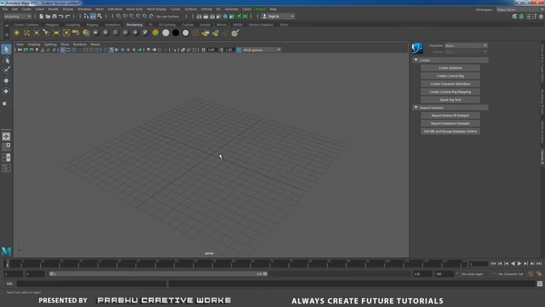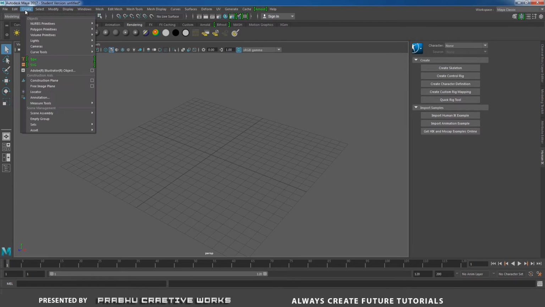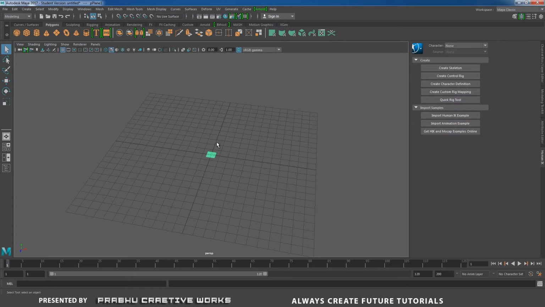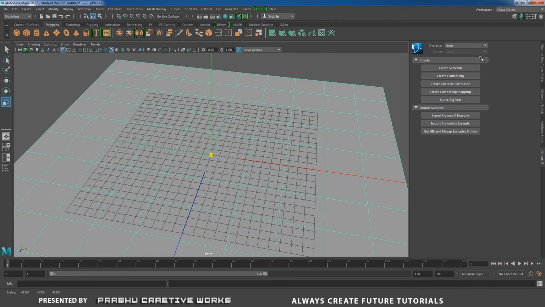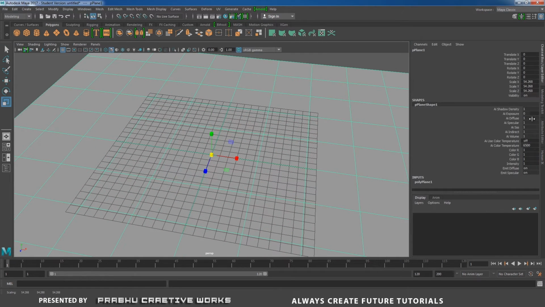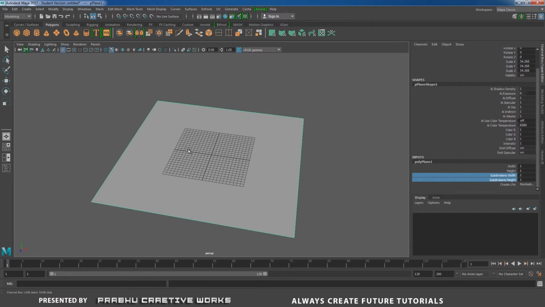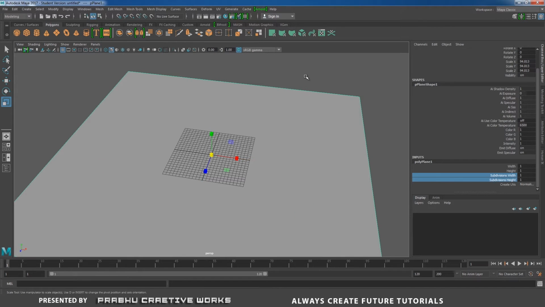Now we want to start modeling. Go to create polygon primitives and disable the interactive creation. That means when I click on polyplane, it will automatically create it in the center of the grid. Press R and scale big. I don't want any divisions, so I will set divisions to 1. I want to scale a little bit bigger.